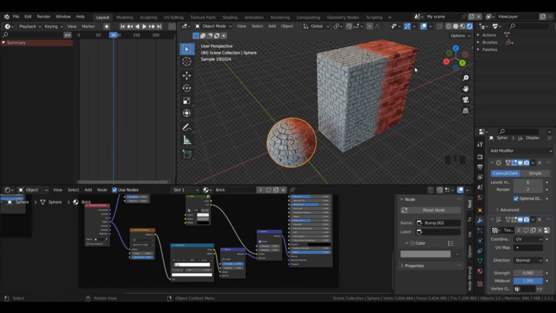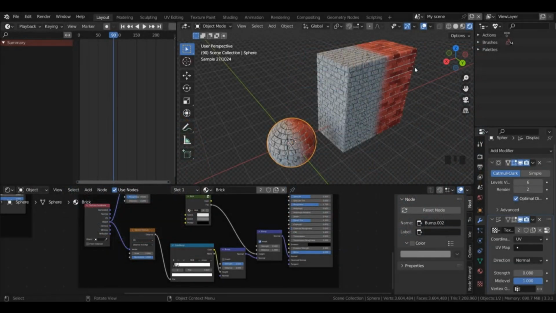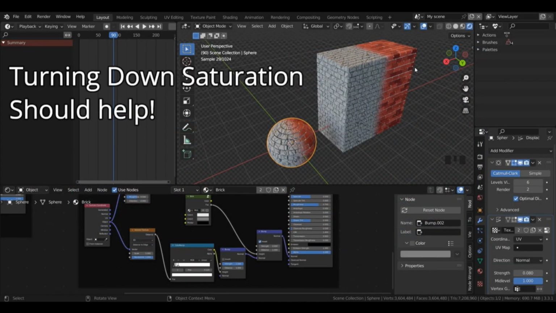You'll notice it is a little bit different from the animation that I've made, and that's because I've done mine in a different file and I made this one from scratch. So if you want it to look more like mine, you can just go ahead and tweak the brick colors a little bit.